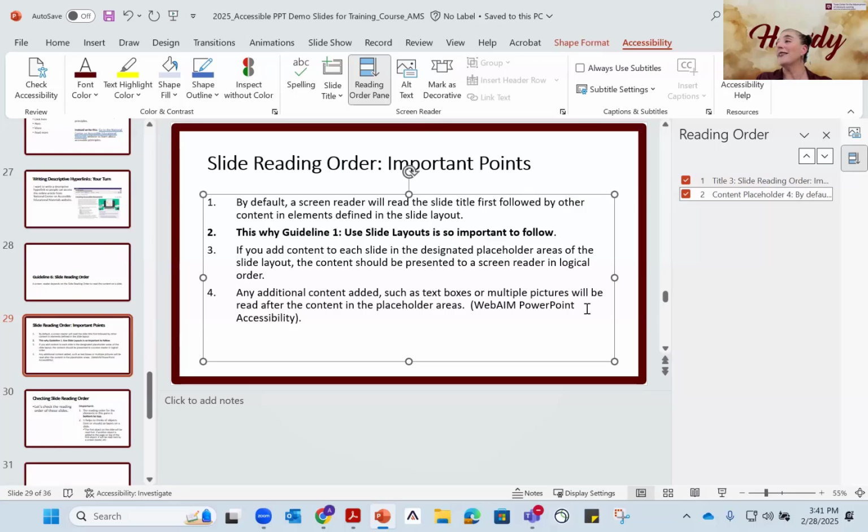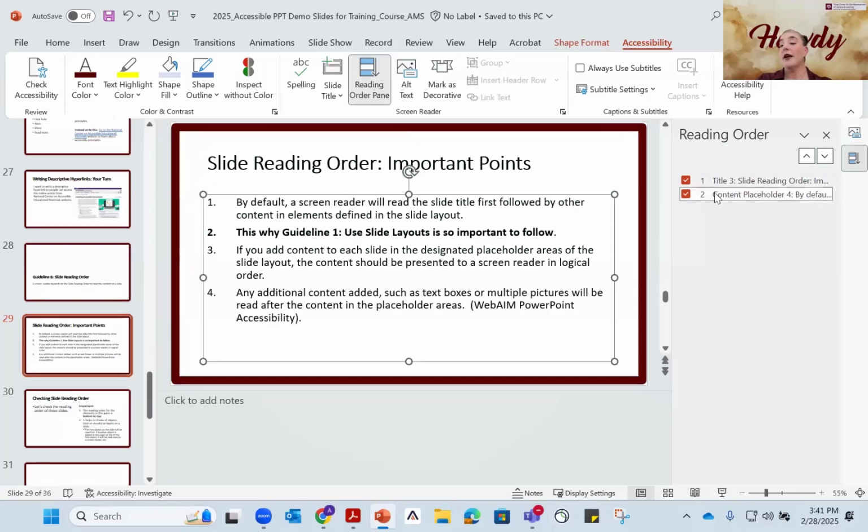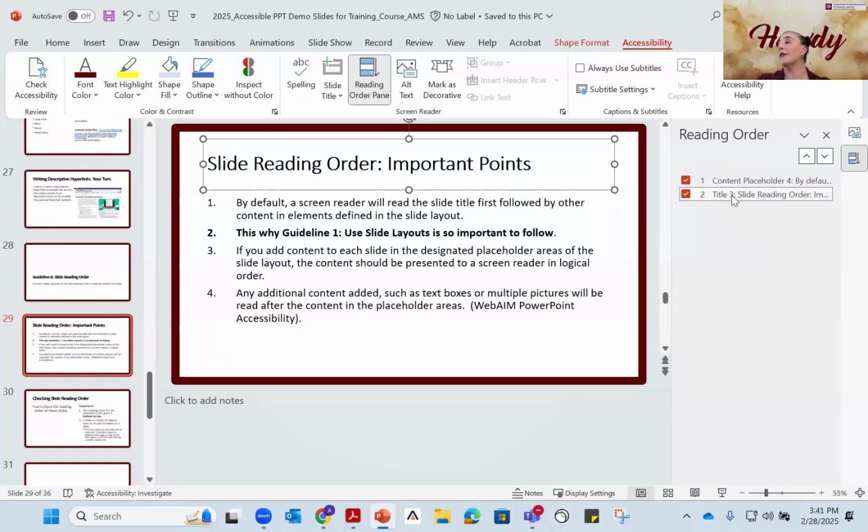They're reading. Yeah, okay. I will change that on our guide. I've got to do that. So you see the order. It's going to read this first, and then it's going to read that. But if you want to change it, you can just drag it up. Now this one is going to be read first, and that one is going to be read second.